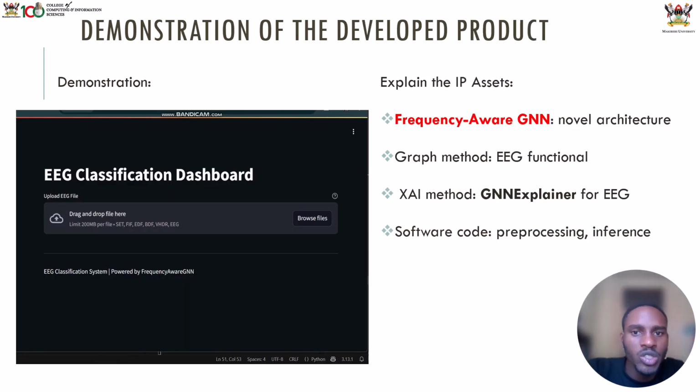So here we have a demonstration of the developed product, and this is a video just going through that, taking us through the process of using the API that we created. And then just here to the right, we have an explanation of our IP assets. Basically, we have the frequency aware GNN, which is our novel architecture. We have a graph method that we used. Then we have the XAI method, which is a GNN explainer that we created, and then the software code. And these are basically our IP assets for this project.